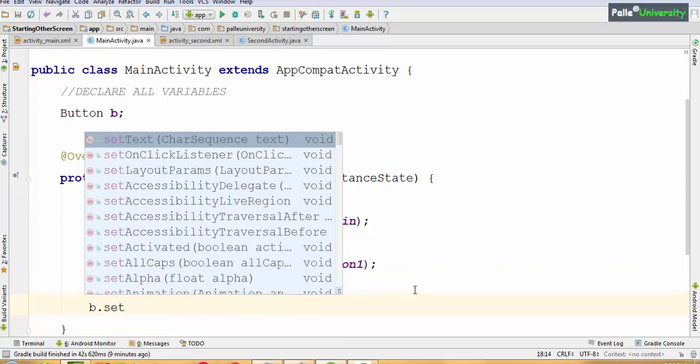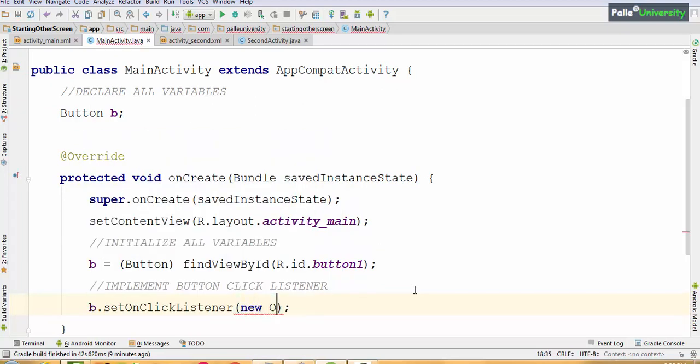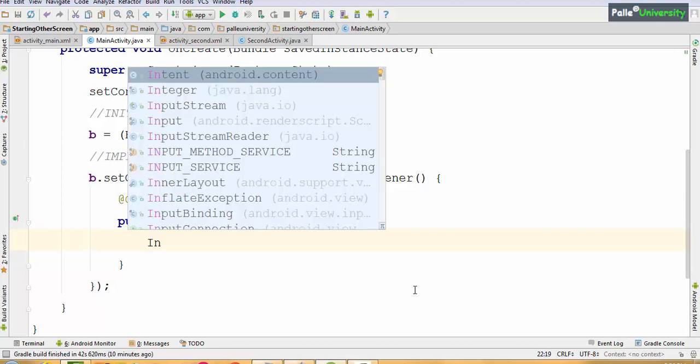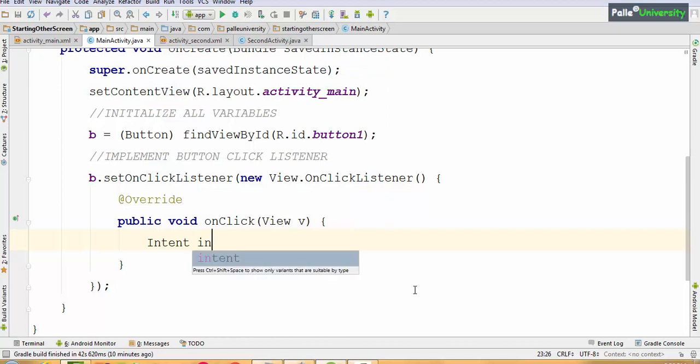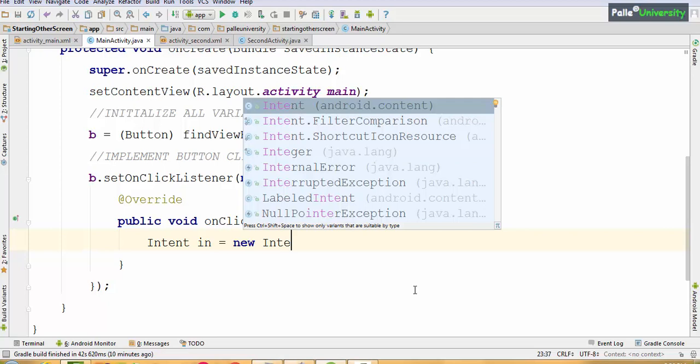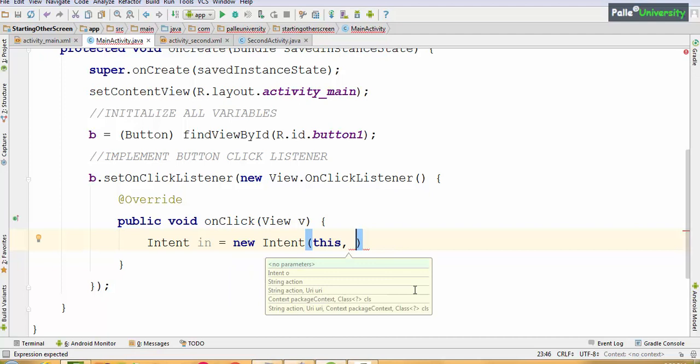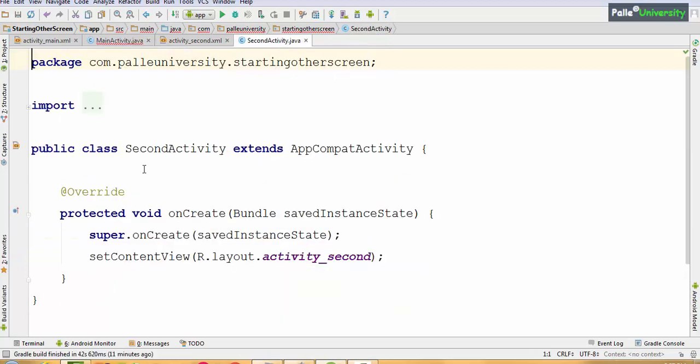Now the last step, button click listener. b.setOnClickListener, new OnClickListener. Inside this, we have to use an intent object and the startActivity method to start the second activity. Intent, I capital letter, Intent in equal to new Intent. As I told you already, this takes 2 parameters. The first parameter is this. This says I am going to start the next screen from this screen, the current object or current screen. The next parameter is your target component dot class file name.